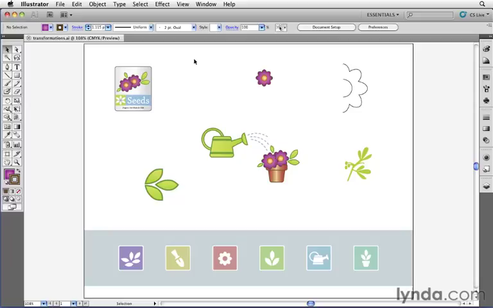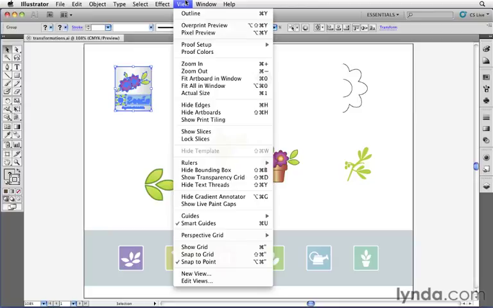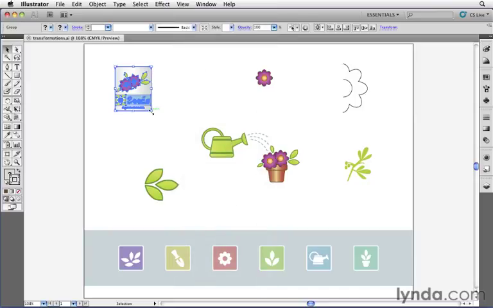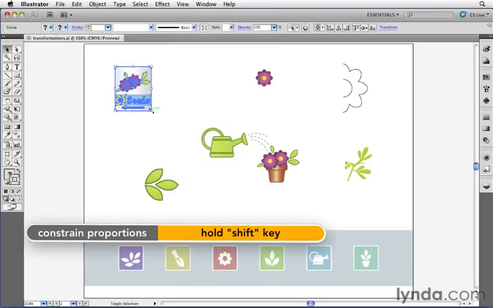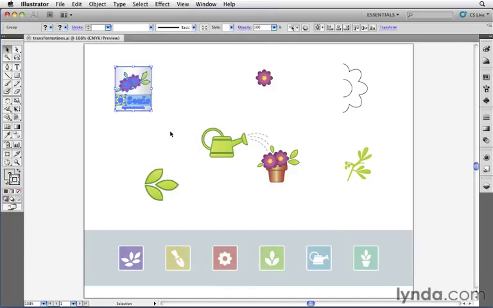For example, if I select this artwork right here, since I have my bounding box option turned on, again in my View menu here, I see that it now shows Hide Bounding Box. That means it's currently visible. I can click on any of these handles and hold down the Shift key to constrain proportion to resize my artwork. However, if I need to be very precise, I'm just going to press undo to go back to where it was before.